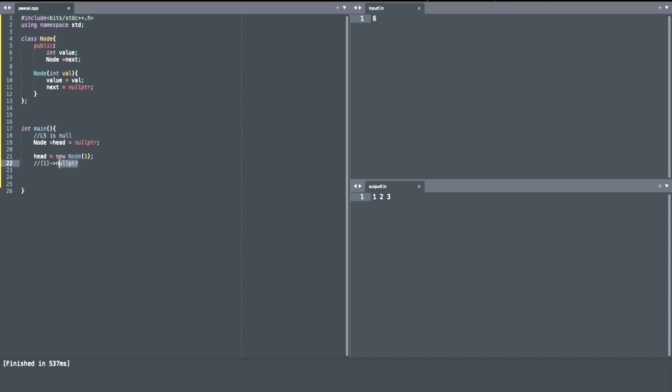Now similarly, let's suppose we want to create one more node, and we want to add the newly created node at the last of this head. So we'll create a new node. Let's say value is 2. Now this is a node. So this node will be pointed by what? Head. What next? See what is the point? Here we have created a linked list which is null here. So what is happening here? Here head is pointing to null.